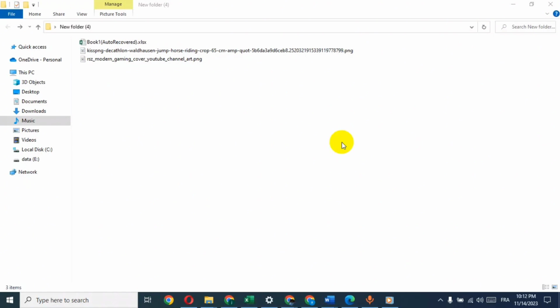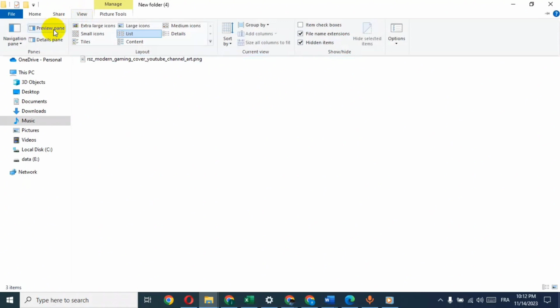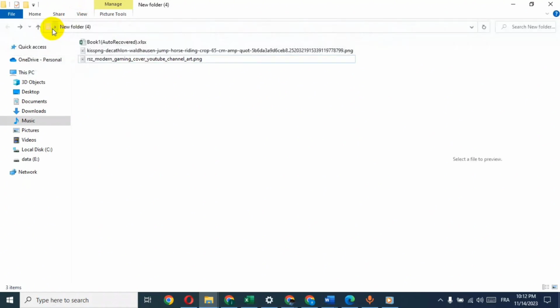First, let's enable the Preview Pane. Open any folder in Windows File Explorer and go to the View tab. In the Layout group, click on Preview Pane to activate it. Once the Preview Pane is activated, you'll see a pane on the right side of the File Explorer window displaying a preview of the selected file.